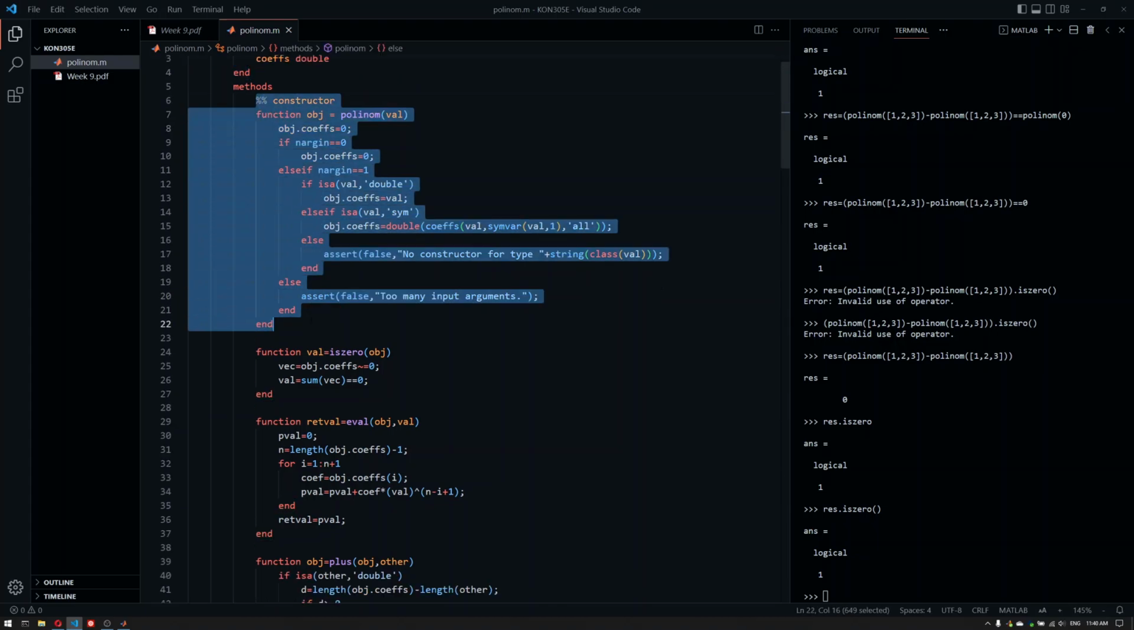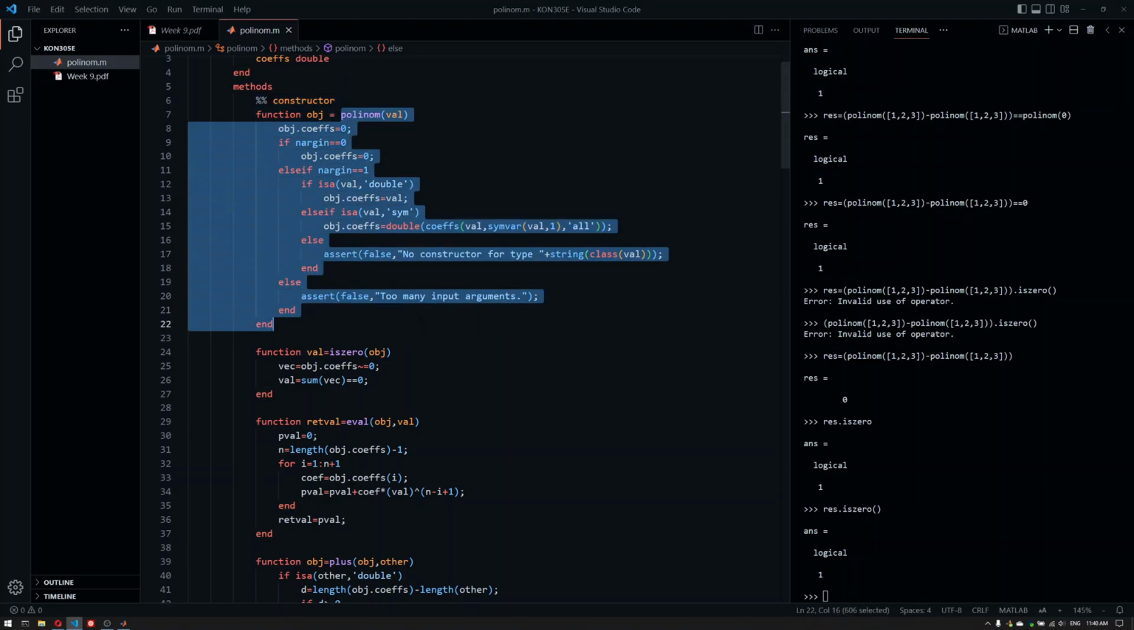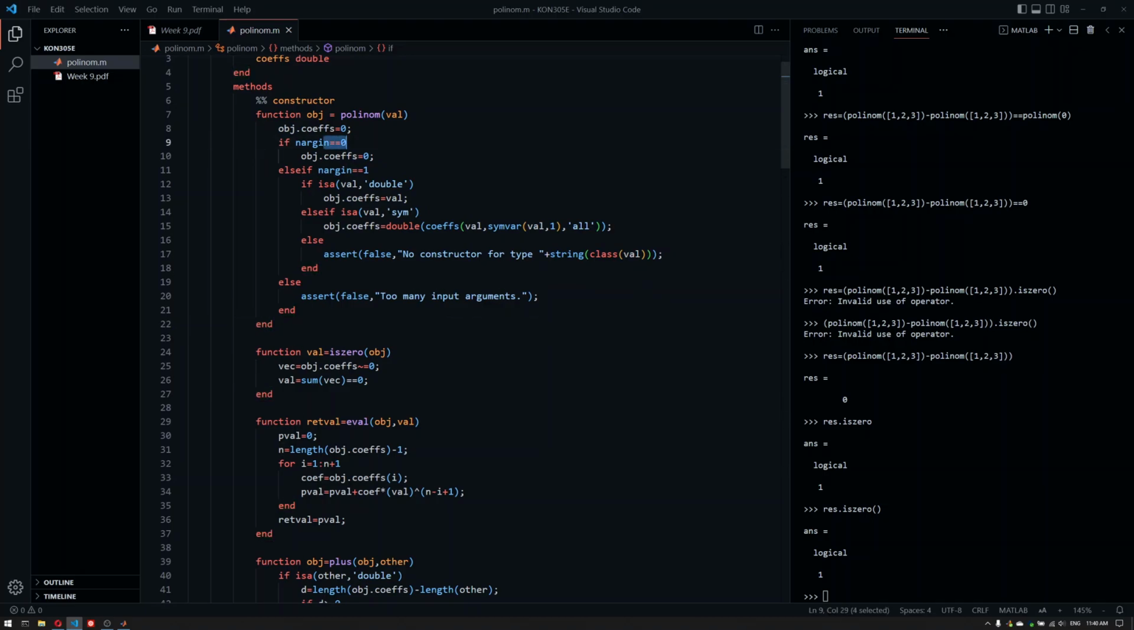But we've created ways to interact with this object, like create an object with a constructor here. We check if we have some arguments. If we don't have arguments, by definition, it should be 0. If we are providing an argument and if it's double, that should be the coefficient, the constant term. If it's a symbolic variable or expression, we're extracting the coefficients out of it and store it here. Otherwise, we don't have an idea on how to handle the value provided here.